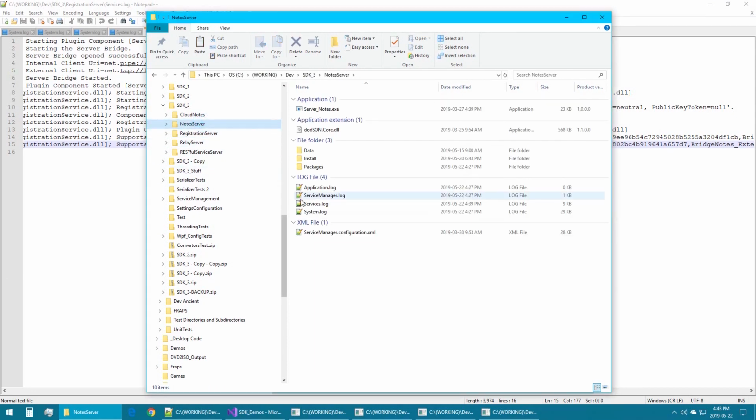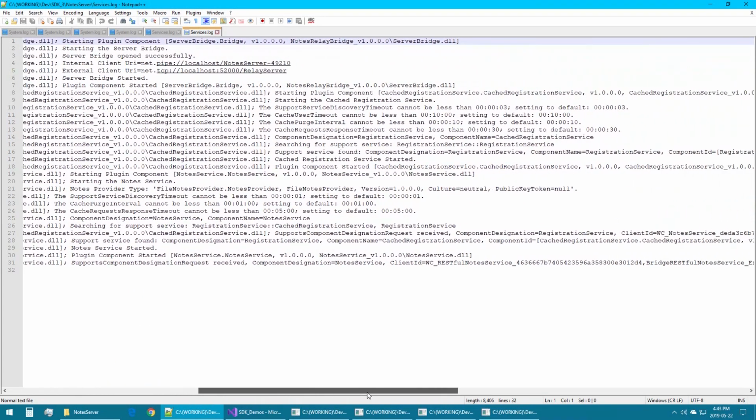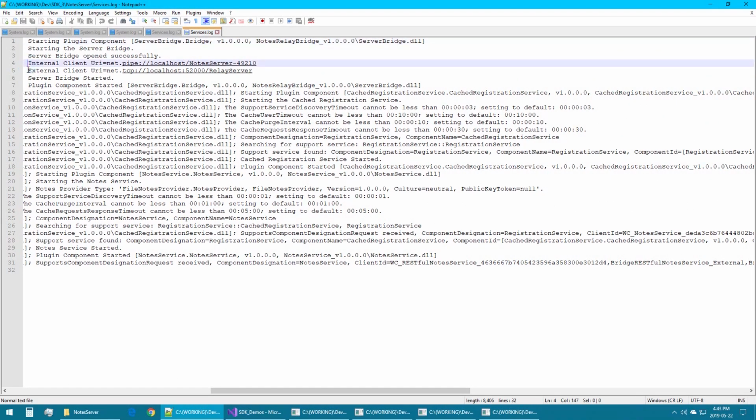Looking at the Notes Server service log, we can see that the plugin component Notes Relay Bridge has been started and has connected its internal and external clients to the proper communication buses. Next, we can see the plugin component Cache Registration Service starting. It logs some warnings about minimum values being too low and being set to their default values, and then displays its component designation and component name values. Next, it logs that it is broadcasting a component designation search for a registration service, and then logs that the component designation search was successful. It found a registration service called Registration Service that completes the startup for the cache registration service.